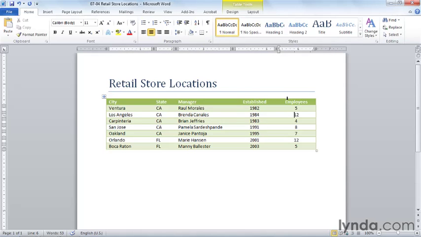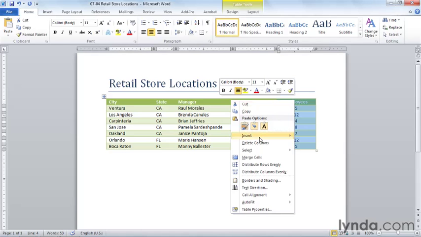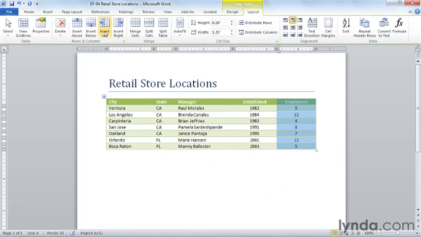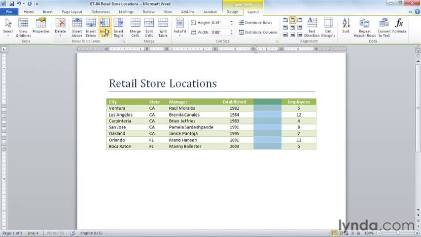I can either insert it to the left of employees or to the right of established. In either event, if I want to insert to the left of employees, I select employees, right-click, and choose Insert Columns to the Left. Or, on the Layout tab, I choose Insert Left. Notice that Word automatically adjusted the column widths of all of the other columns to accommodate this.